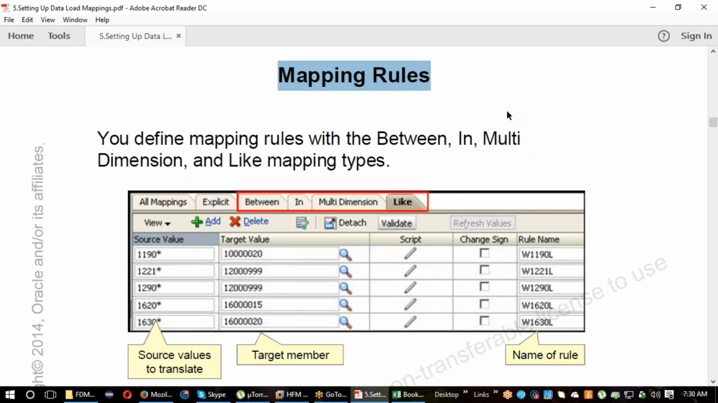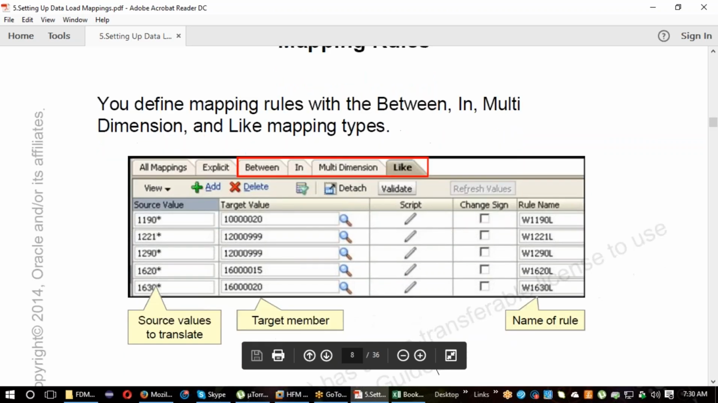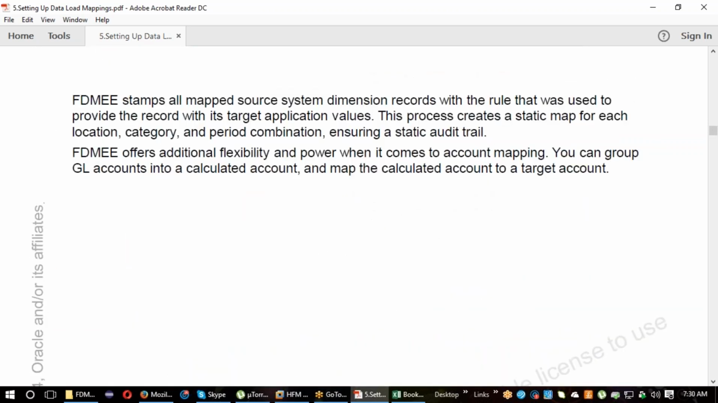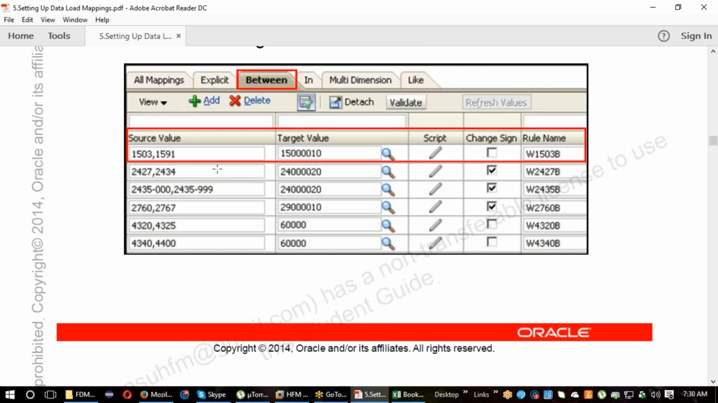When you go for the mapping rules, which are nothing but your Between, In, multi-dimensional and Like mappings, we are going to write the rule name over there. So we will see one by one how each is going to be used. Between, that we discussed right now, mines the range of the values, how we are going to take it, and you can use that.